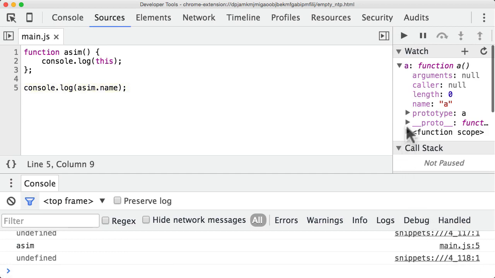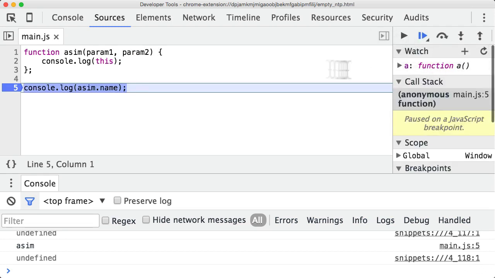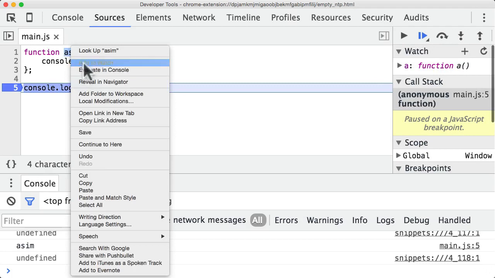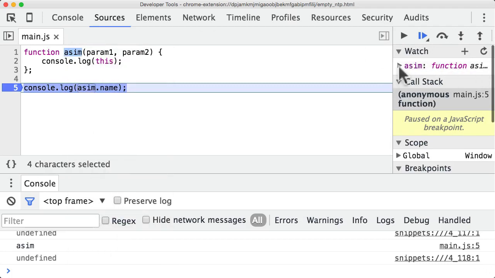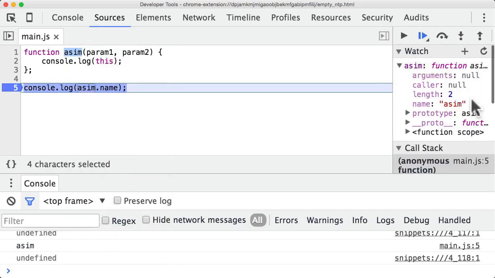So it has some other properties as well. Let's give asim a parameter of, let's call it param1 and param2. And then let's put the debugger in there, and then let's run that again. And then let's watch asim. Get rid of the old one. And then let's look at that. So you can see now length is 2 because that's the number of arguments that the asim function can accept. Okay, so that's pretty interesting. What can we do with this? Well, there's a couple of things we can do.